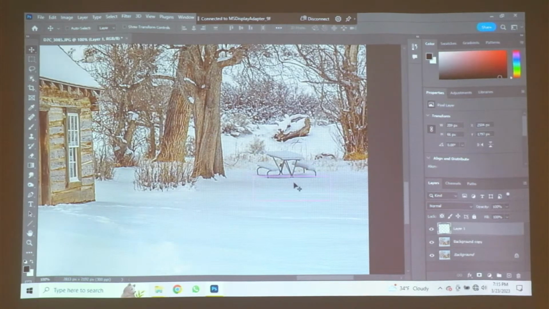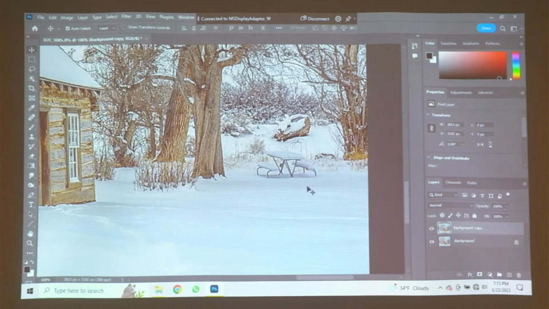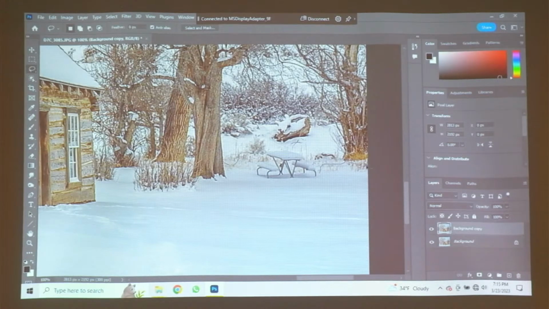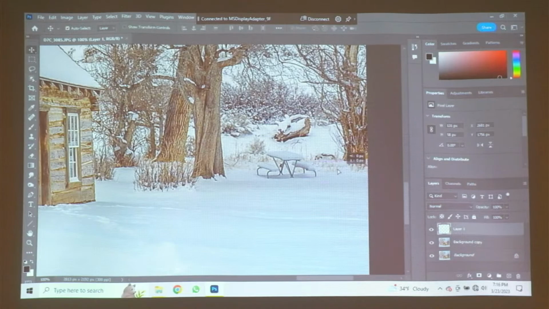So I'm going to do that again. In fact, I'm going to delete that layer because I don't want it. Let's go over there, hit Control C, Control V, and move that section over here like this. What I want you to see is that when I hit Control V, it pasted and created a brand new layer.